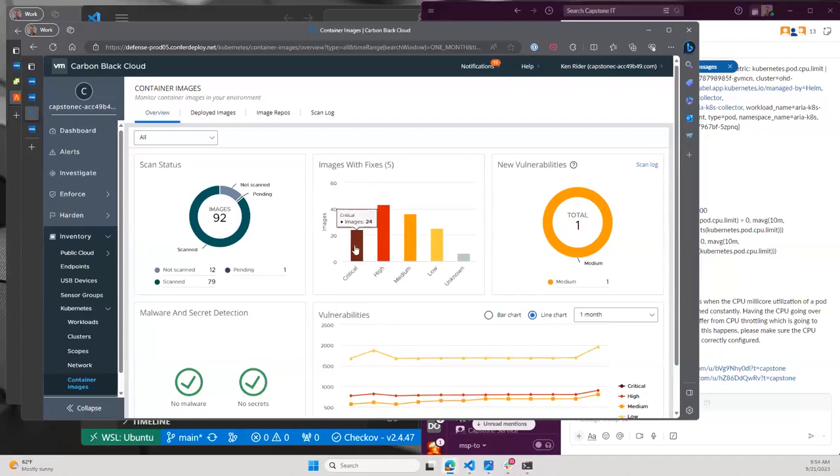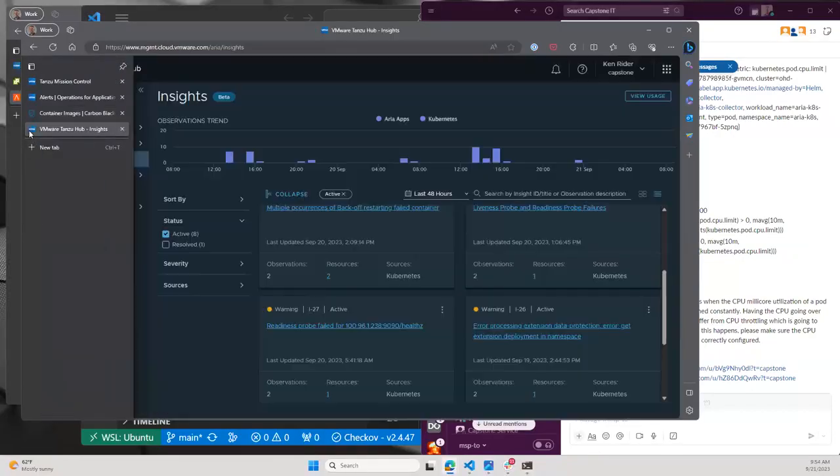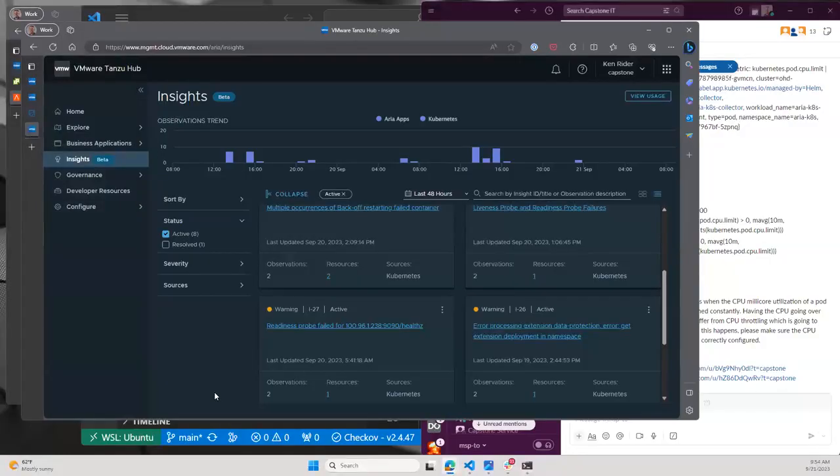In fact, we have 24 images running across all of our clusters right now that have critical vulnerabilities in them, and we're probably off addressing what those are and why, and whether we need to be worried about them right now. The last one, and I'm running out of time here, but Tanzu Insights is now in beta, and we've integrated this with it.